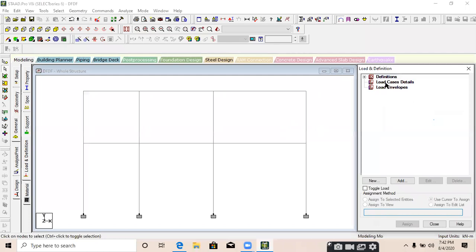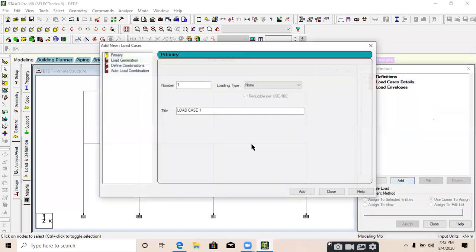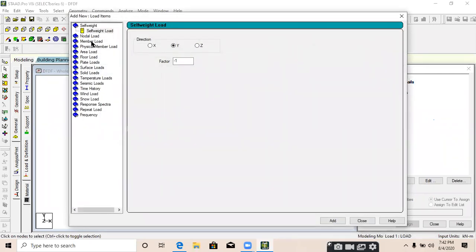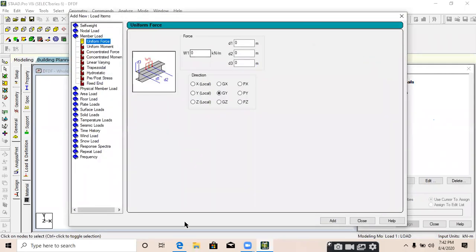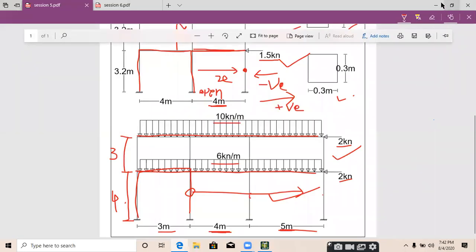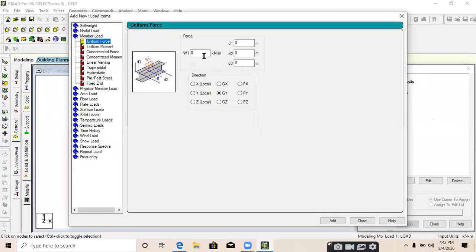Go to load and definition, load case details, add, providing a load case as load, add and close. Select that load case, go to add, member load, uniform force. Provide the first case as minus 10 kilonewton per meter and the second as minus 6 kilonewton per meter.